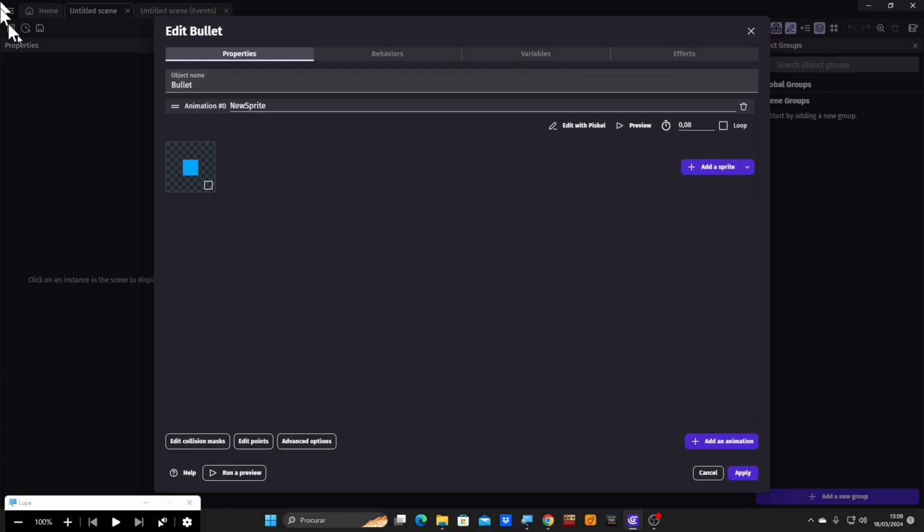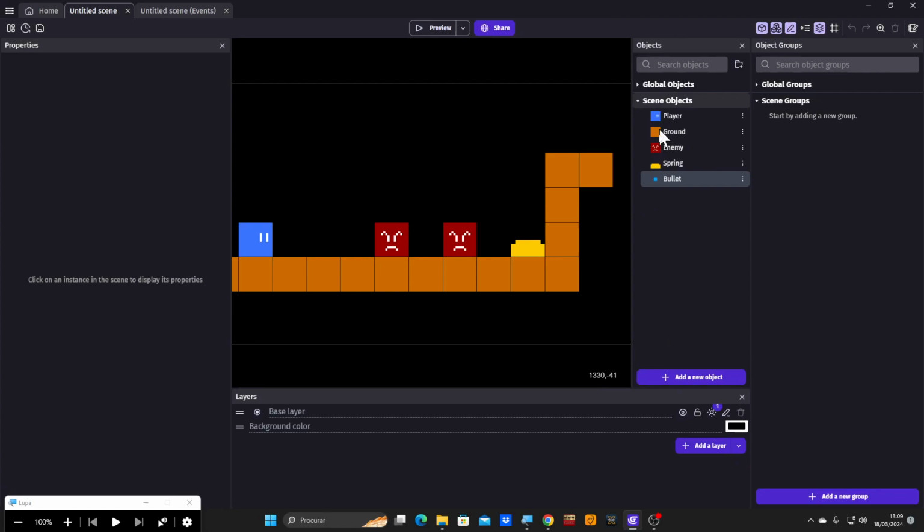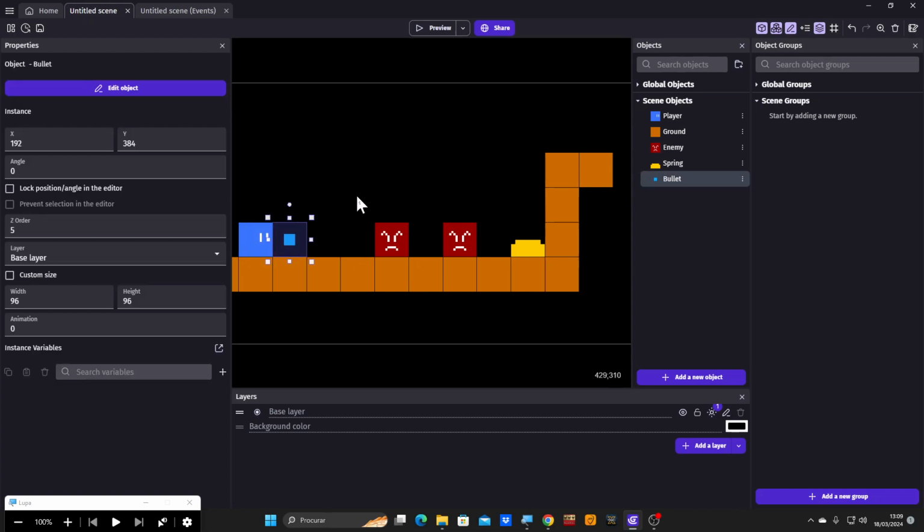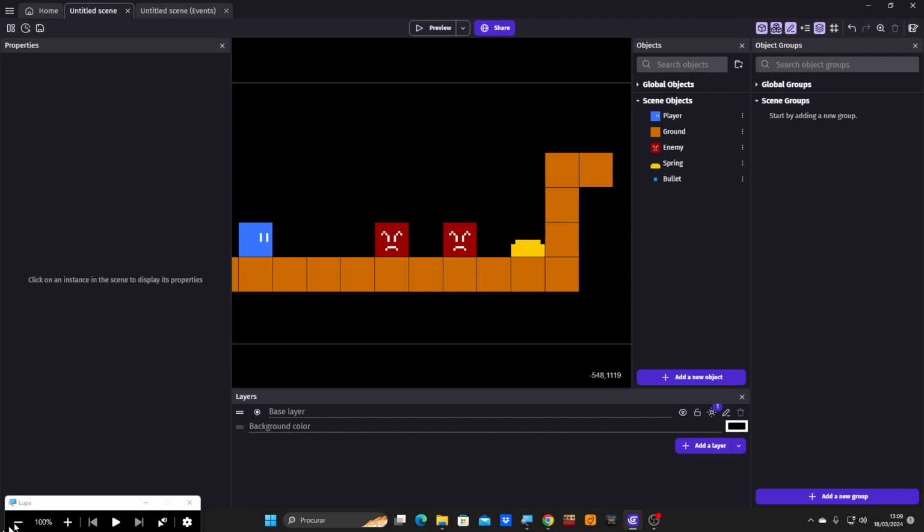So we have a bullet, and that's all. Let's press apply, and we have our little bullet. If you put it on the screen, it looks like that. So it's big, but not too big. Let's delete it because we don't need it right now.